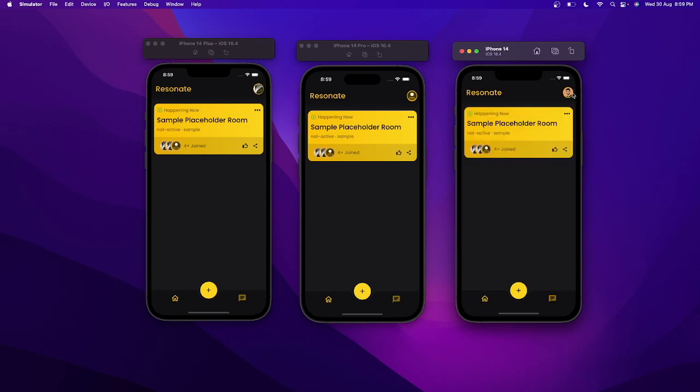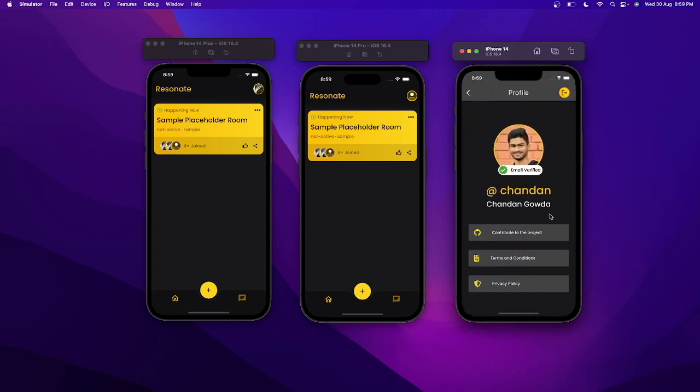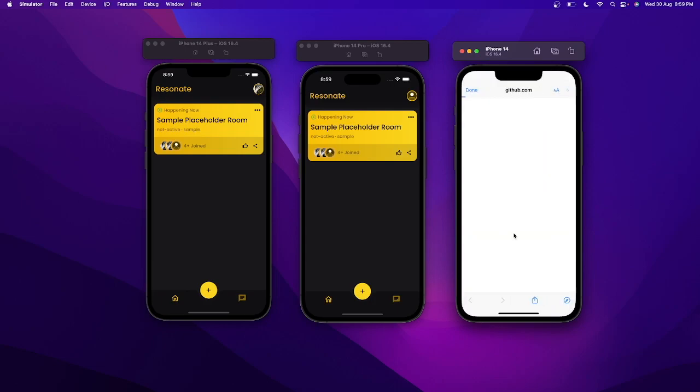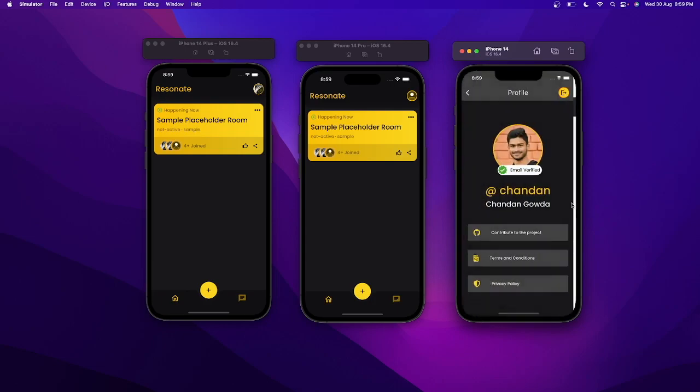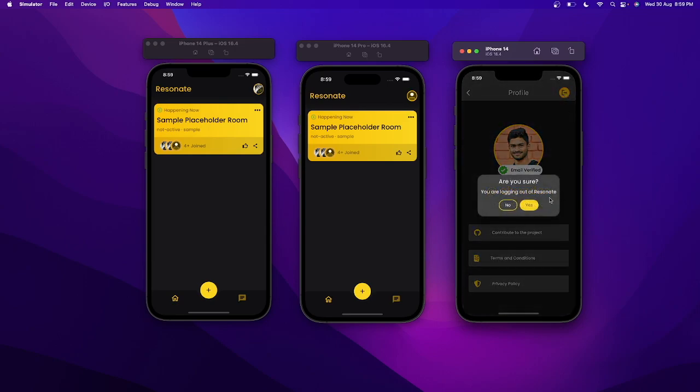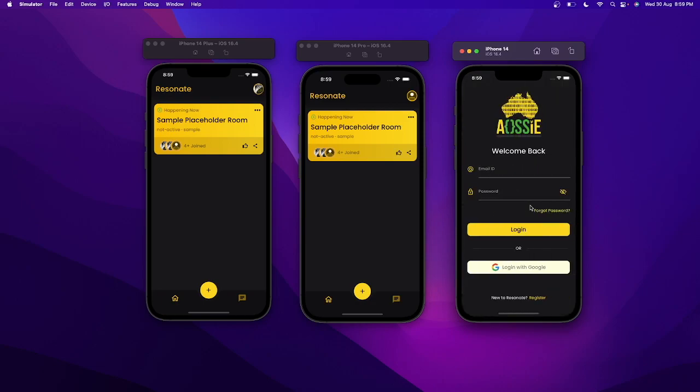So if I come to the login screen, this is how it looks, and people can click on contribute to the project and directly go to the repository over here. It's a web view which opens up. And if I want to log out, I click on log out, and there's a pop-up asking if you're sure you want to log out. I click on yes, and I'll be logged out again.